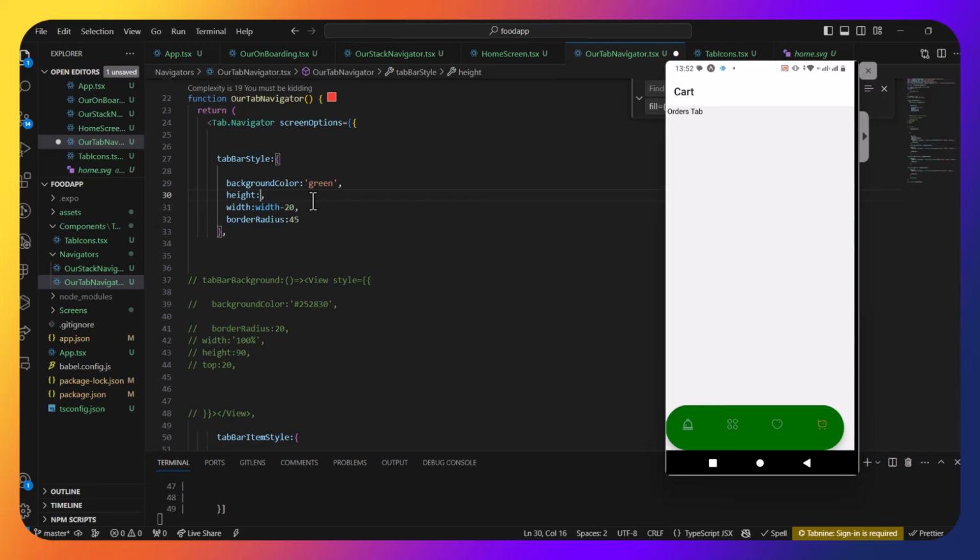So let me try 80 here. Okay, let me try 60. Okay, 60, it's a bit smaller. At least 65 will do. Knowing very well that we need to fix this, it needs to be in the center. Okay, let's just make it 70. Okay, I'm 100% happy with 70.